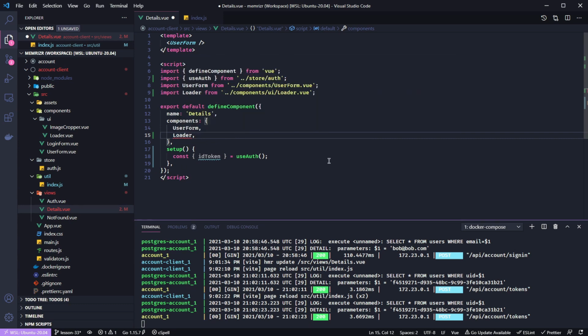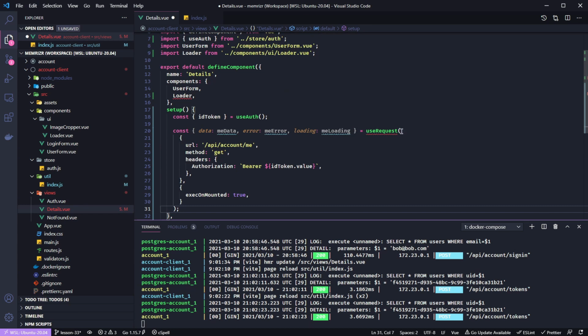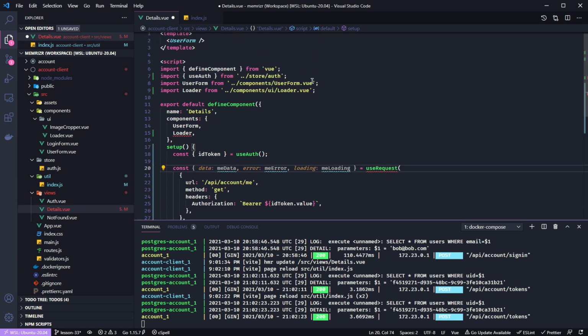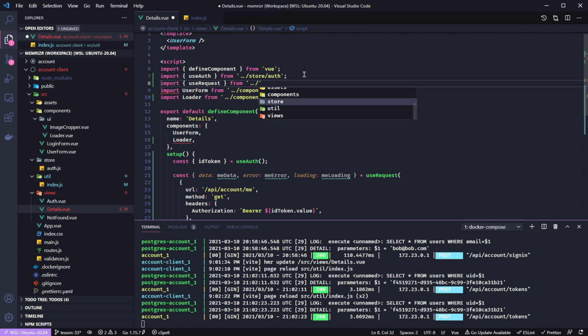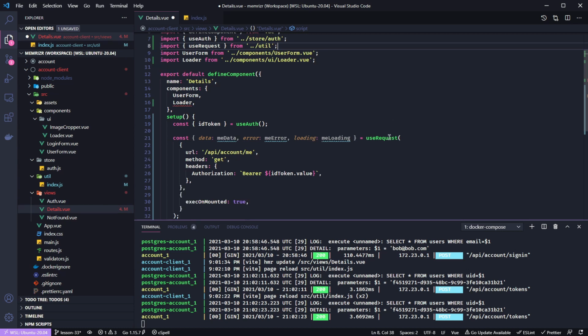And then let's make use of that composable we just created. So beneath the useAuth, let's use request. And of course, we need to import useRequest. So maybe let's do it right here. And we'll call it useRequest, and we'll say from util. And that's it because it's an index.js file. So that should be enough. So now we have useRequest.